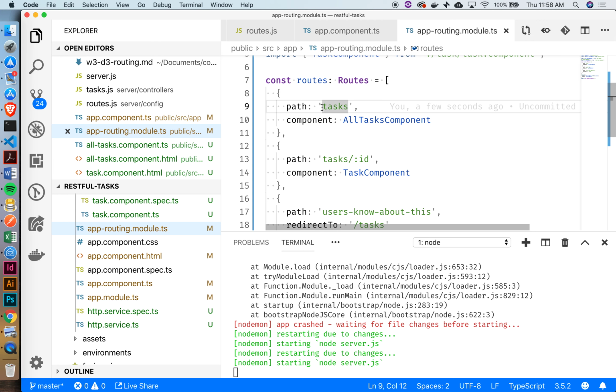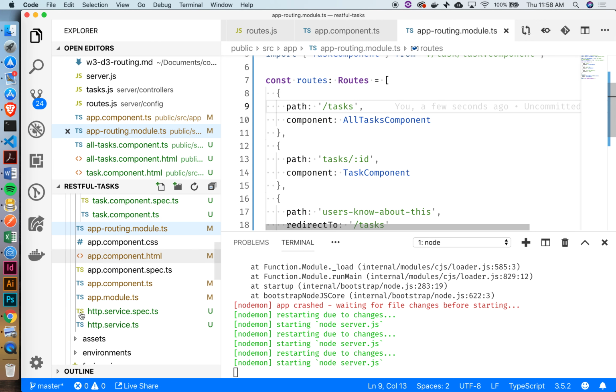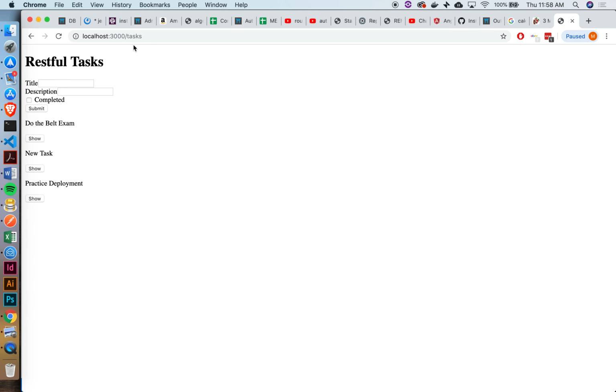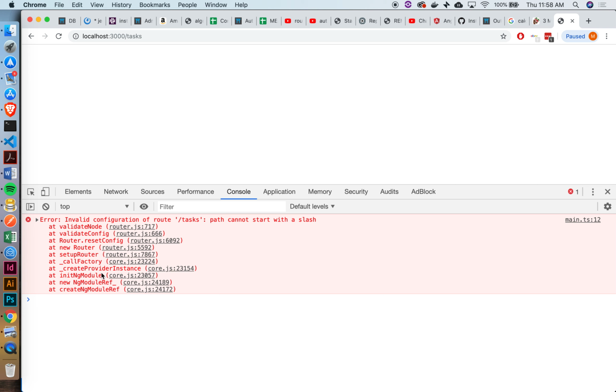So if I drop in this here, let's see what happens. Yeah, the whole thing blew up. So basically, it's saying path cannot start with a slash. So it'll explicitly give you that error. That is a great error, yeah.